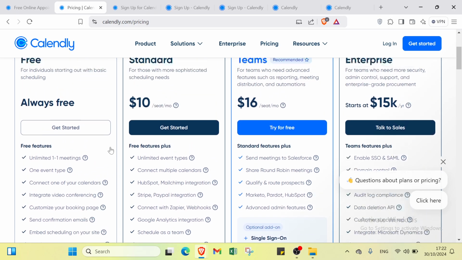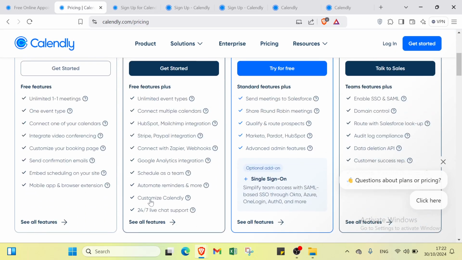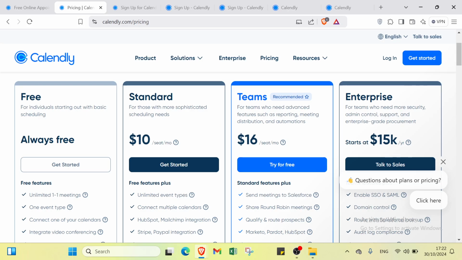And then we have the second one, which is Standard, for those with more sophisticated scheduling needs, and you have to pay $10 per month. Then we have the free features plus more. Then we have Teams, for teams who need advanced features such as reporting, meeting distribution, and automation. You have to pay $16 per month.